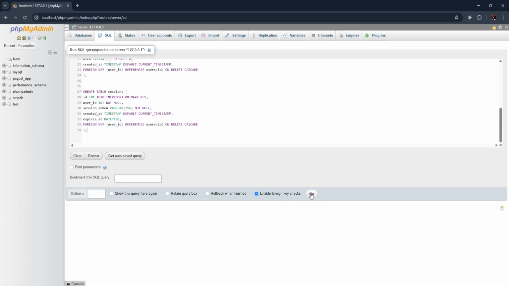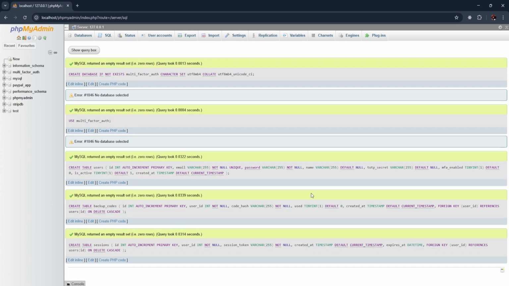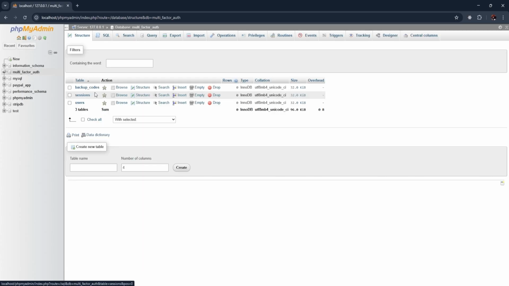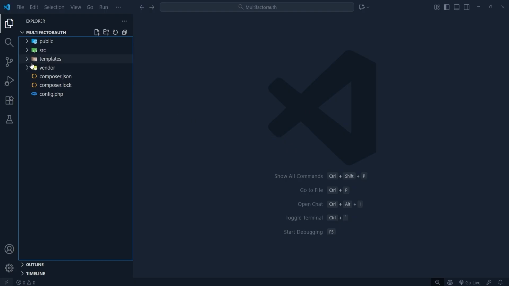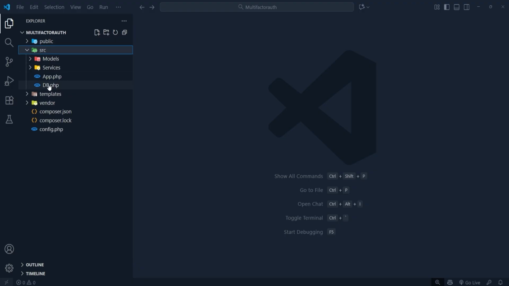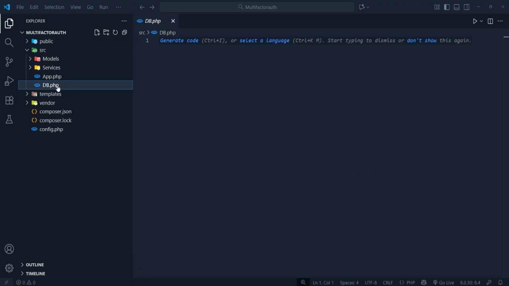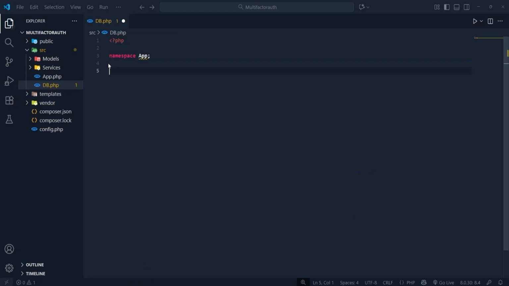Once that is done, scroll down and click on the Go button at the bottom right. You should now see a success message and our database along with all tables have been created automatically. So with the database ready, we can move on to connecting our project to MySQL and start working on the login and registration functionality. Alright, so inside our project folder, let's open db.php file and let's connect our database.